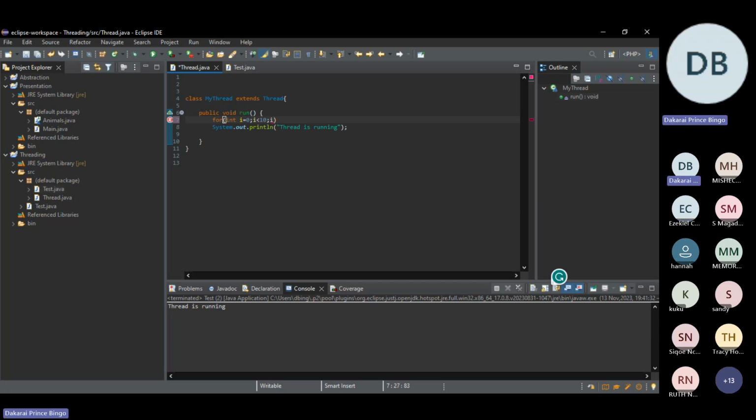I is equal to 1, and less than or equal to 10. Yes, and then inside, just print I there. Just print I in the run method.